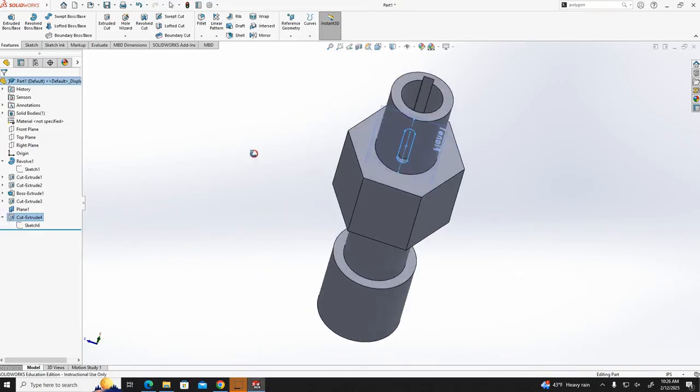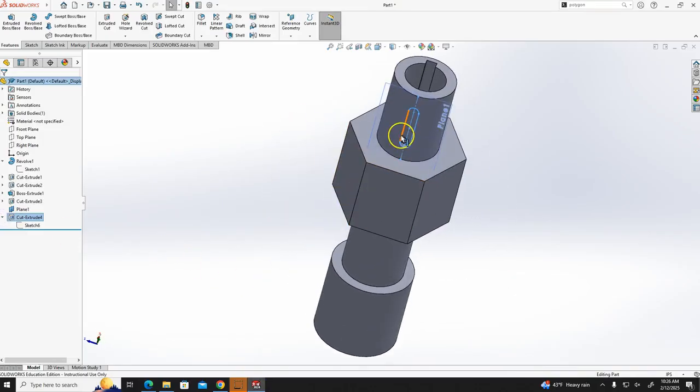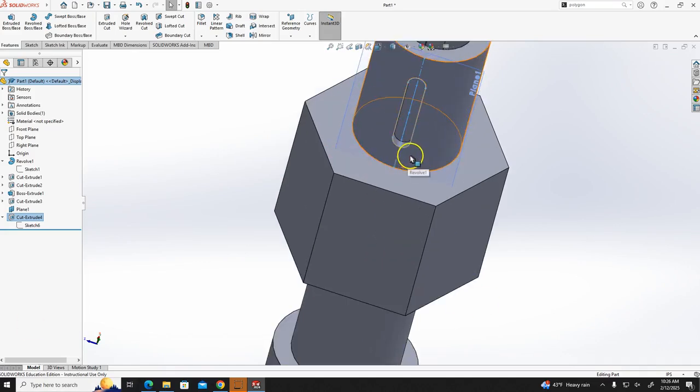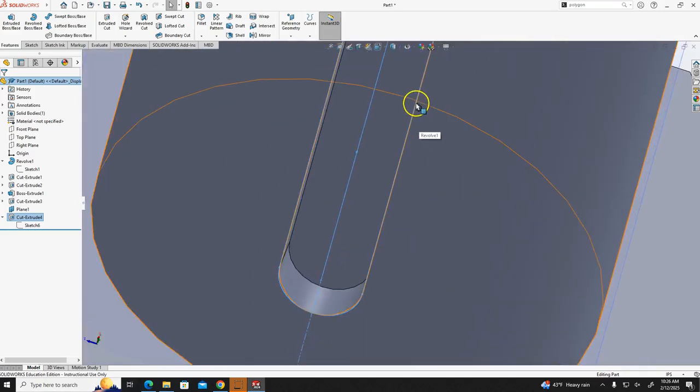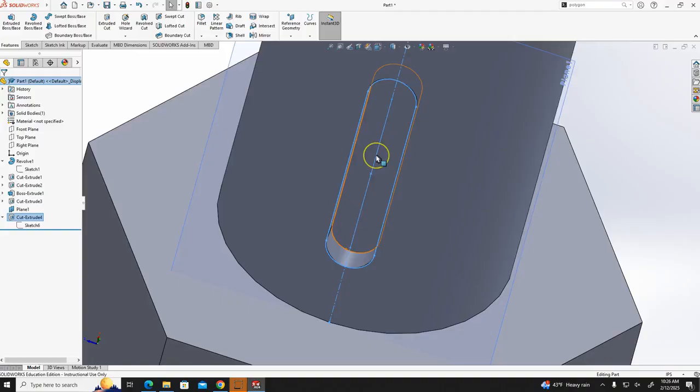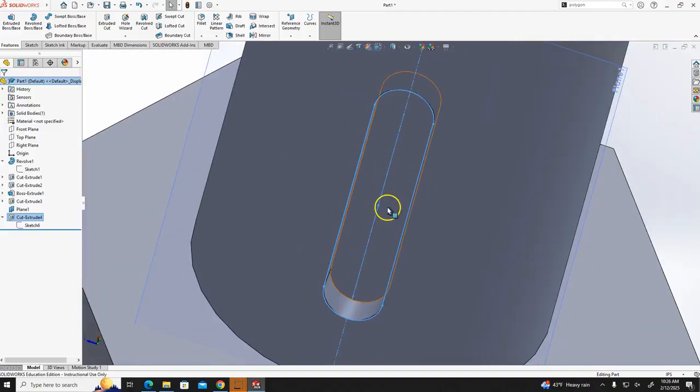You can see this cut has been made. So you can see here, this is the keyway slot that has been made here, or keyway seat. So the key will sit here with a half portion in the shaft and half portion in the hub.